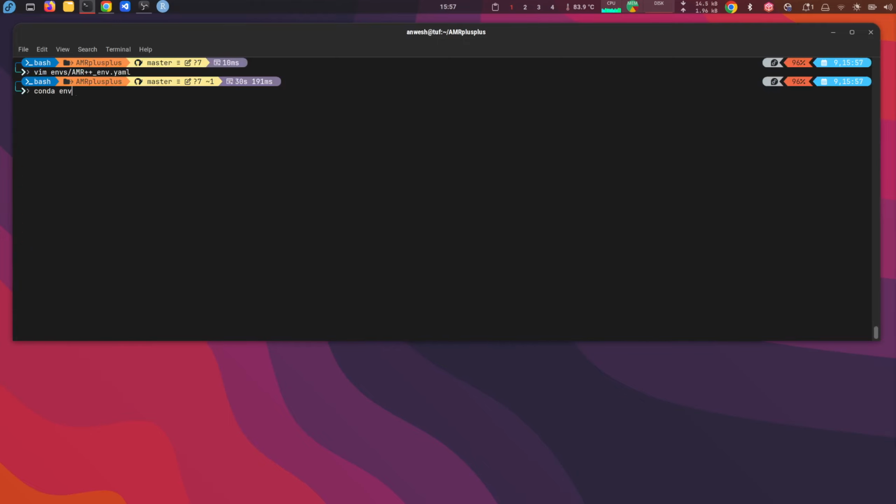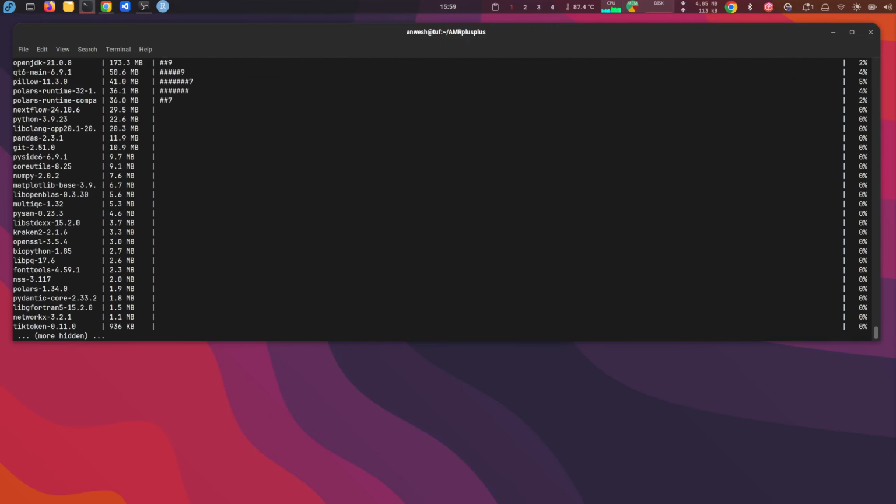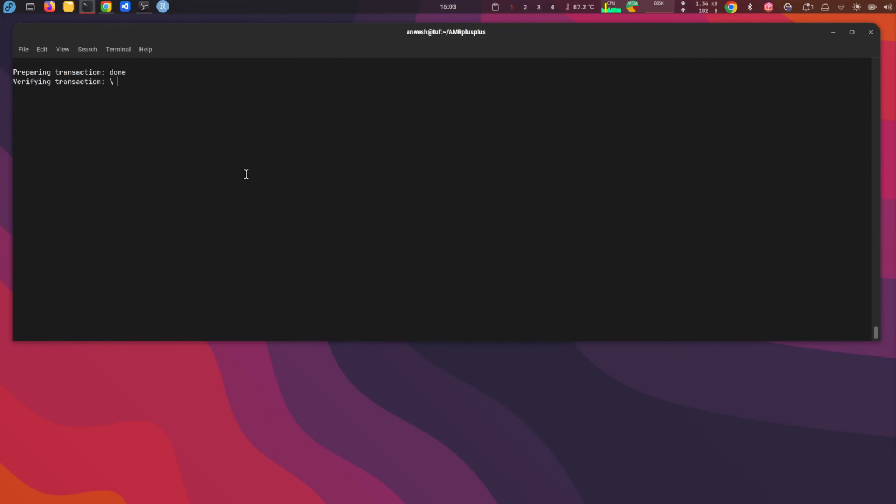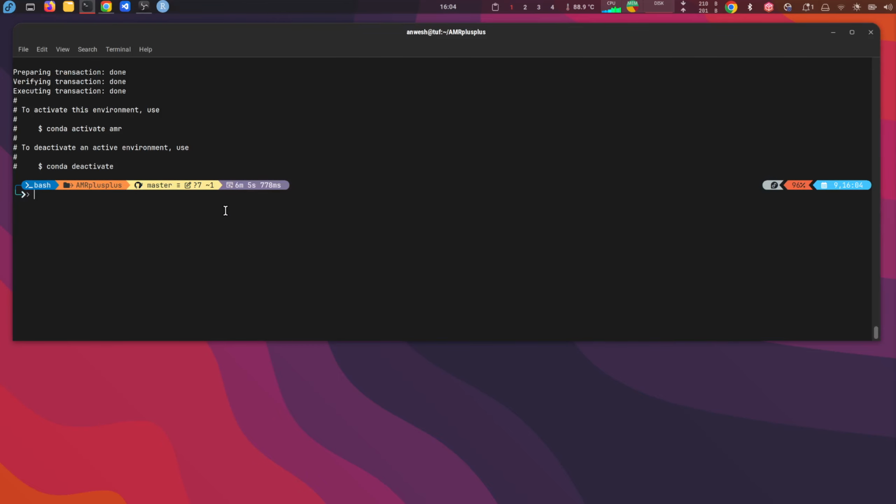Now recreate the environment using Conda. This time it should directly install Nextflow version 24 and the demo task should run without error.